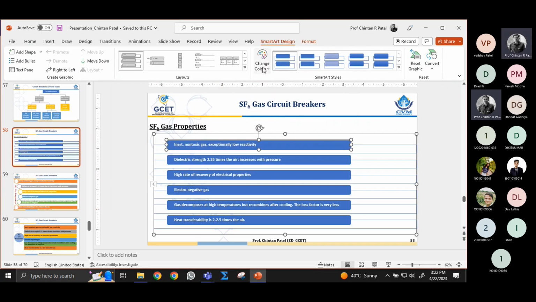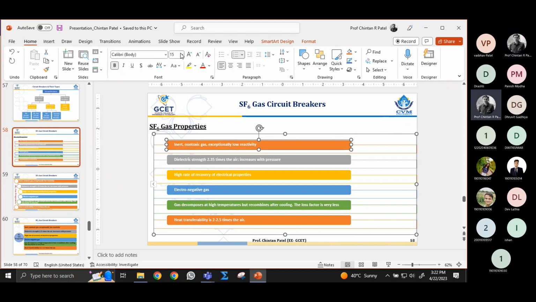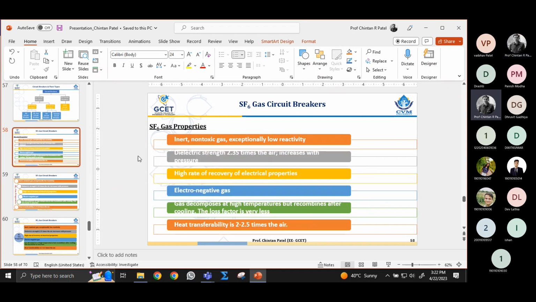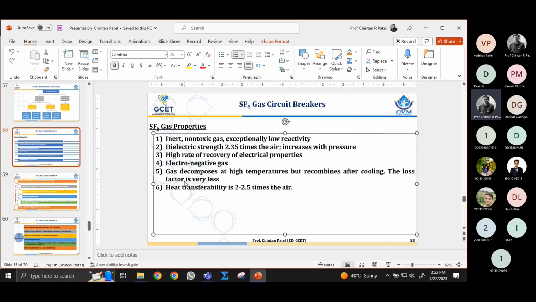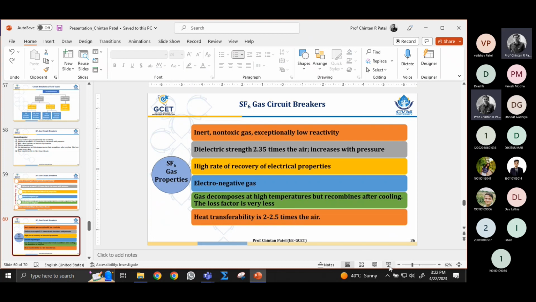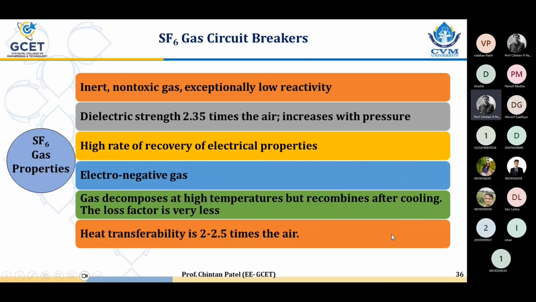So you can see converted, change the color scheme, go to font size, increase the font size, select all and increase the font size. That's it. You have to do little bit arrangement. So a boring list can be converted into attractive smart art. The same thing is done here. This is same SF6 gas circuit breaker.